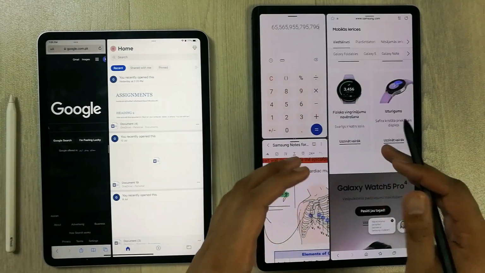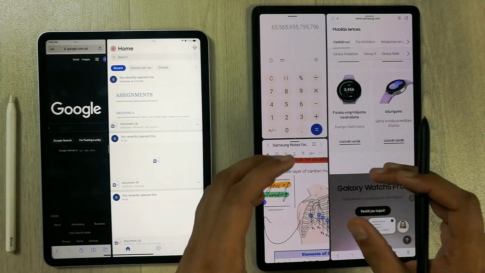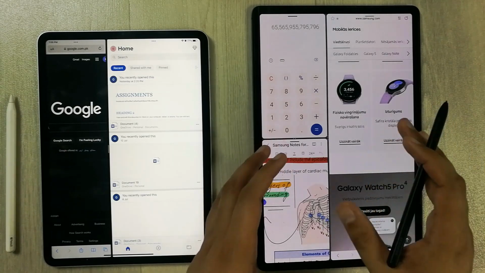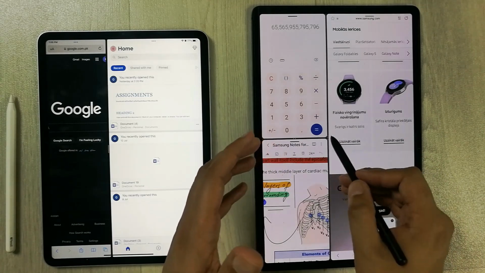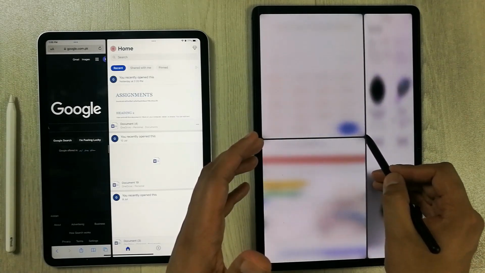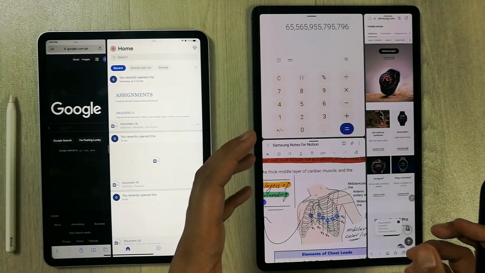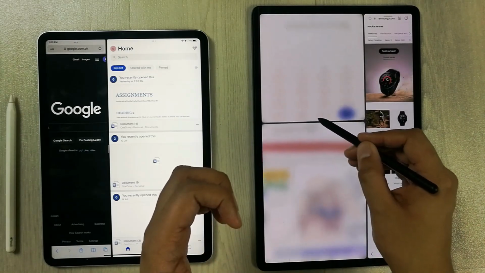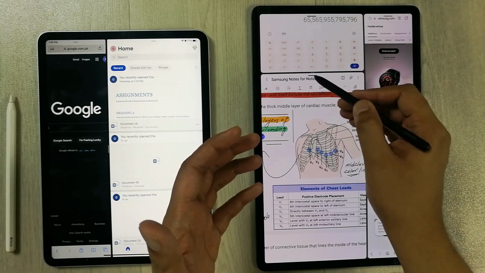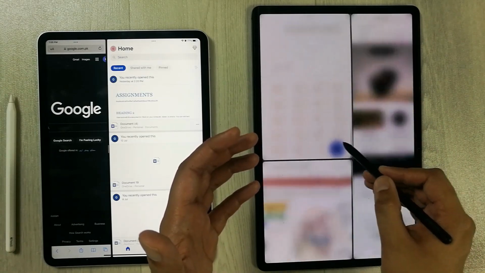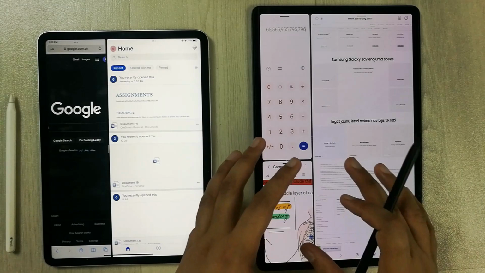Okay, the next feature is related to the sizing of the split screen. So guys, in Tab S8 Plus you can move it to any point. For example, if I want to change the size to this point, I can easily move it to this point, and then if I want to make it like this, I can easily do it. So I can easily adjust the size of the split screen to any point.